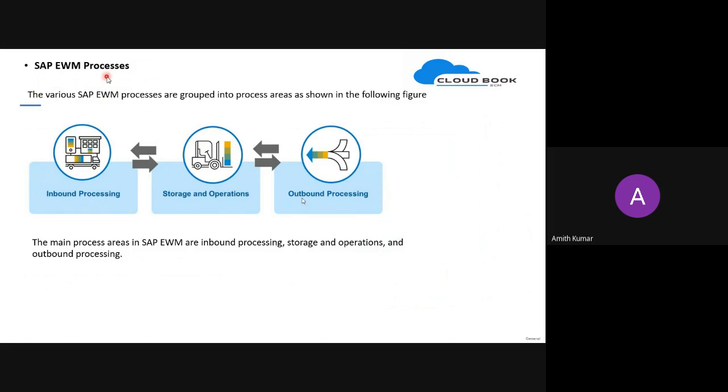So in EWM processes, these are the three high-level processes. In any warehouse, these will be the three most important operations. One is inbound, where we will be receiving the goods from the supplier. After the goods are received, we will be storing them. But how we store them is important, right? Because this is where EWM plays an important role.